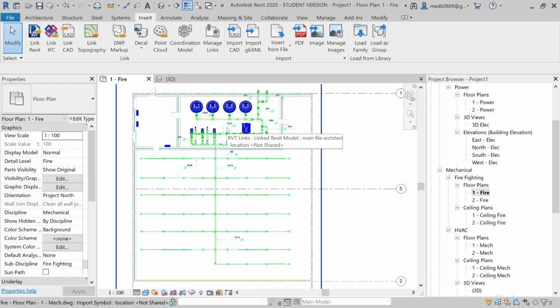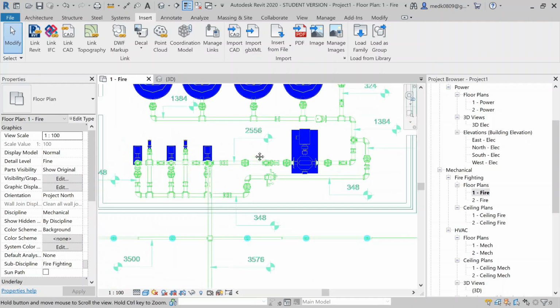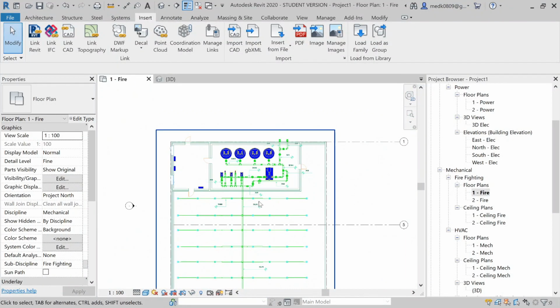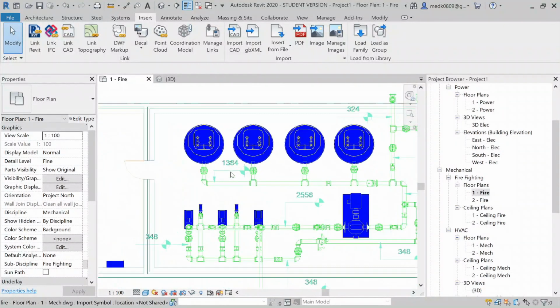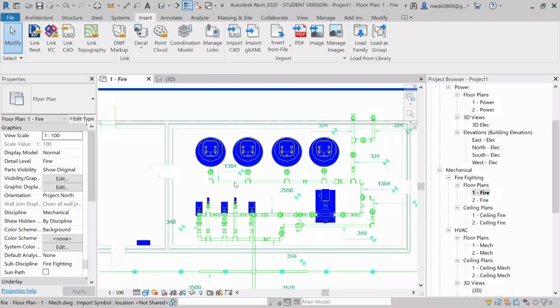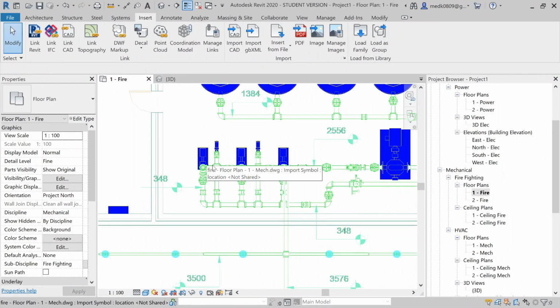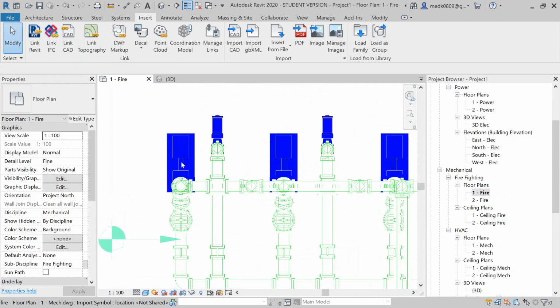So here we have the CAD file inserted. You can see we have the pump room and the sprinkler system. So without wasting time, let's start with the pump room first of all. And as you can see we have some mechanical equipment over here, the blue ones. Let's add this mechanical equipment.